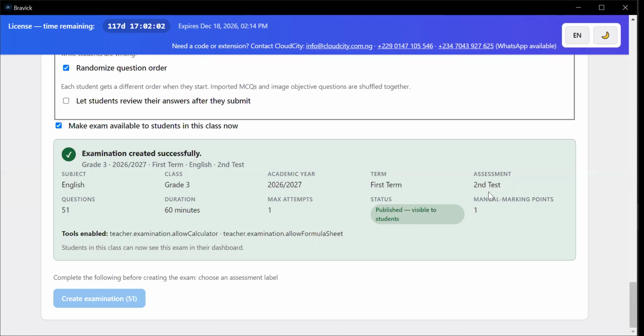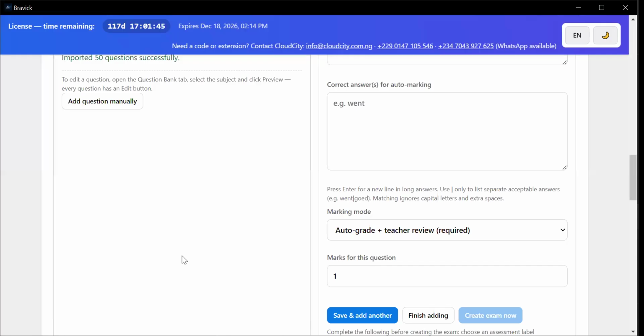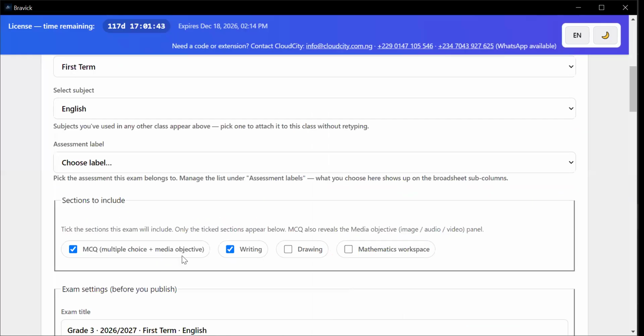Assessment type, second test. There's manual marking involved for the theory. Tools enabled. These are the tools that are enabled. So students in this class can now see this exam in their dashboard. So pretty easy. Very easy for you to create your exam.